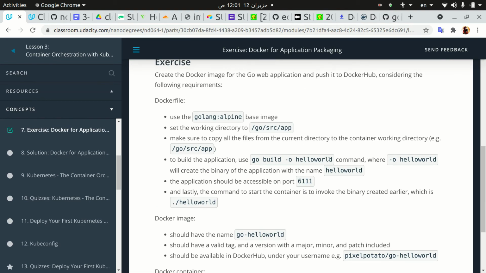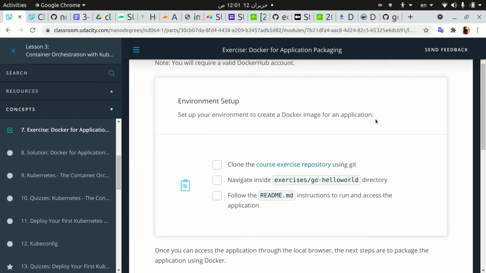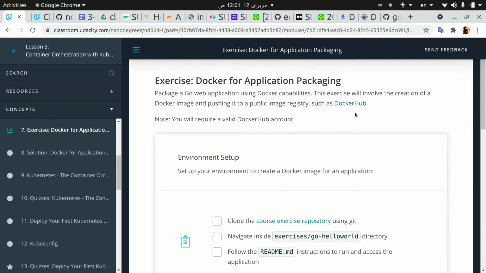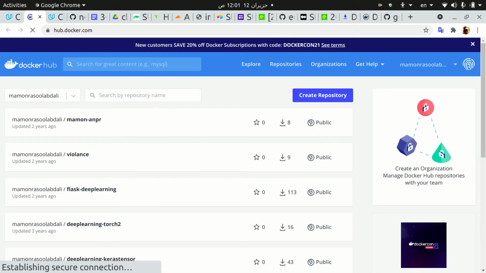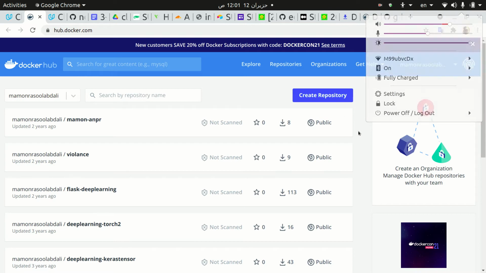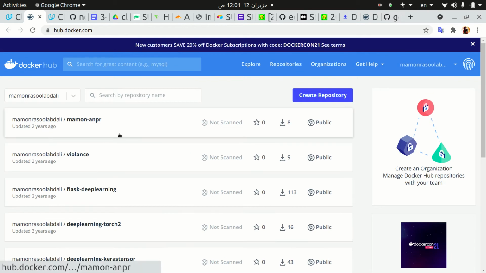We want to package it and register it to our Docker Hub. So if you don't have a Docker Hub account, you definitely have to register one here. Once you register your Docker Hub account, you would have your ID and password. I have some images here.